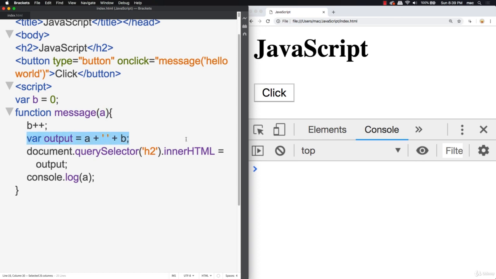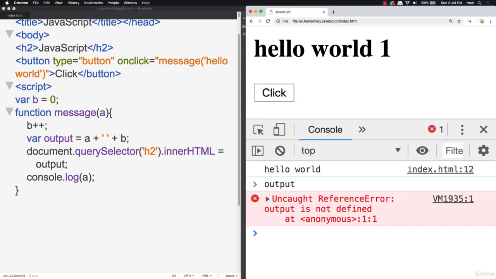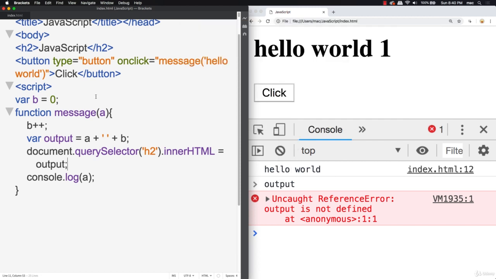Now, we also noticed that within the function, we declared a variable called output, and we were using that variable within the function. But what happens if I try to use that variable outside? We see that output is not defined. So what's happening here? The reason that output is not defined is because of global and local scope. Everything within the function is local scope. If there's a variable that's defined within the local scope, it's not seen outside of the function.